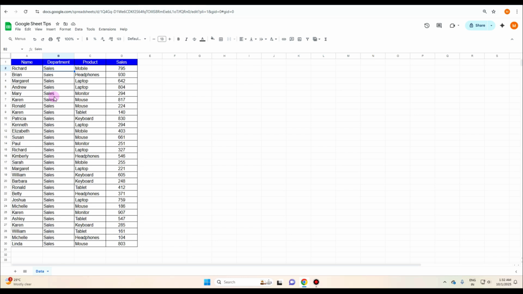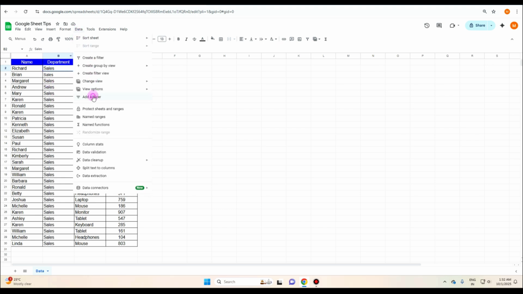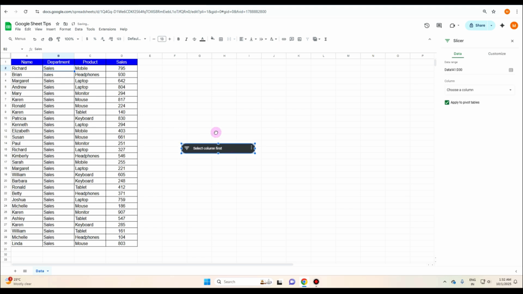In this video, I'll explain to you about creating slicer, drop-down and temporary filter with their uses. To create a slicer, go to Data tab and click on Add Slicer. Place the slicer in a desired area.